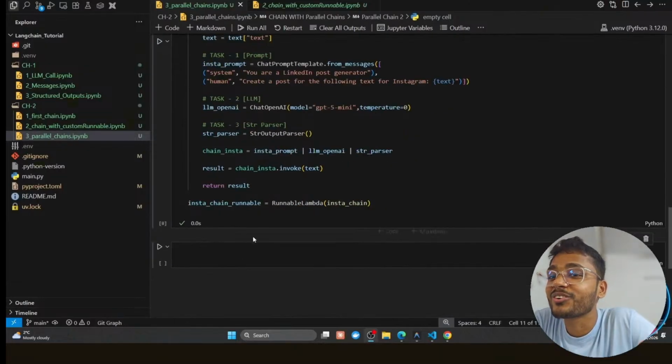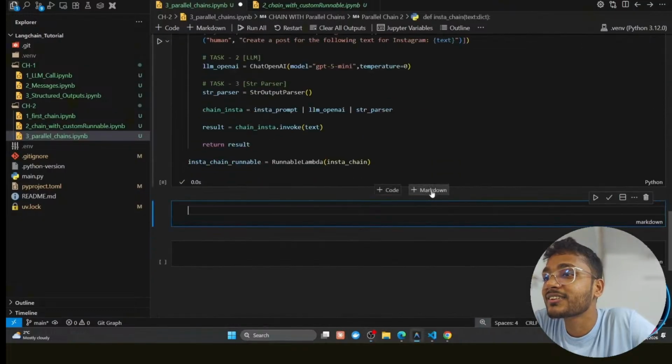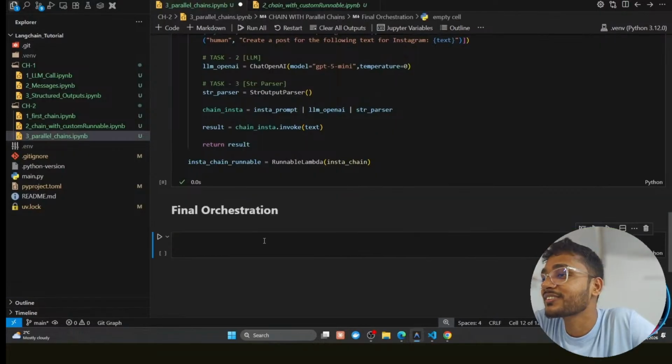chains, right? I don't know, let's try to do it. Let me just write parallel chain. Parallel chain 1, parallel chain 2, and now it will be final orchestration. Yeah, that's what. Perfect. Now final orchestration is very, very important.